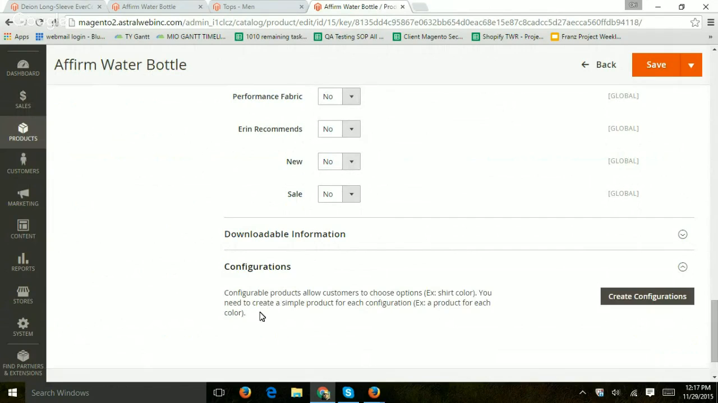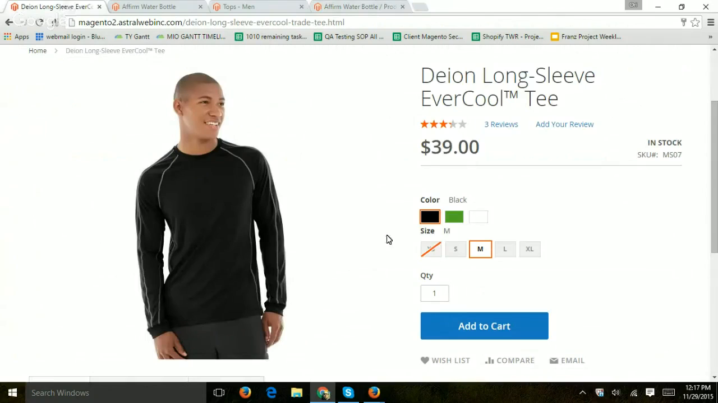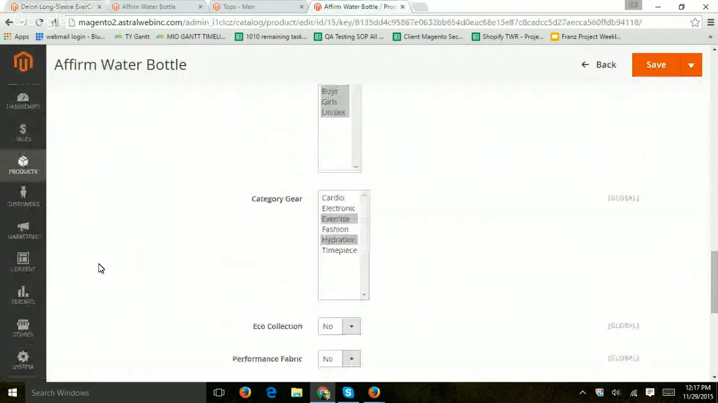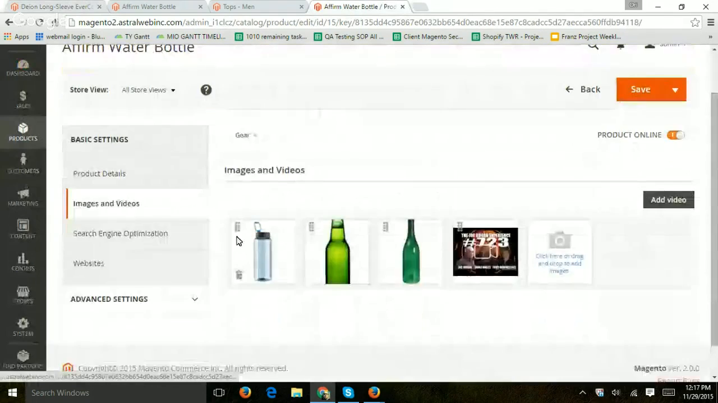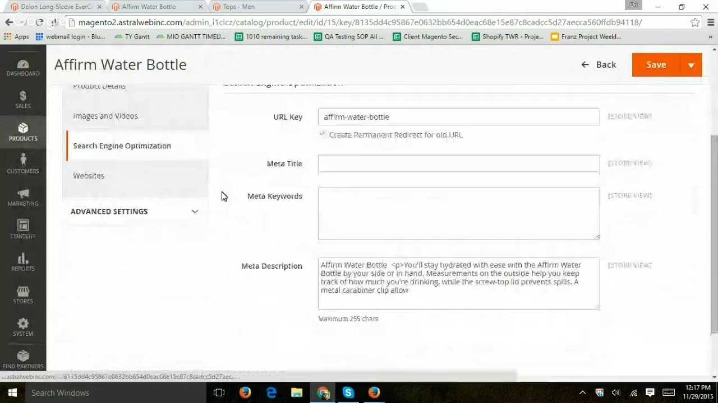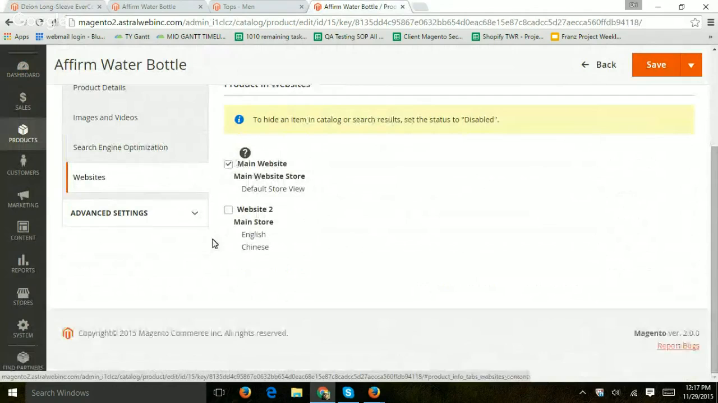And configurations are the next step, which is if our product is like a t-shirt and they're simple and configurable products, then we can configure everything here. Okay, very simple. So we're not going to get into it right now. We'll get it right after this. Okay, so images and videos we did. Search engine optimization, your title, tag, keywords, meta description, etc. Your URL. Okay, which websites you want them to appear on.